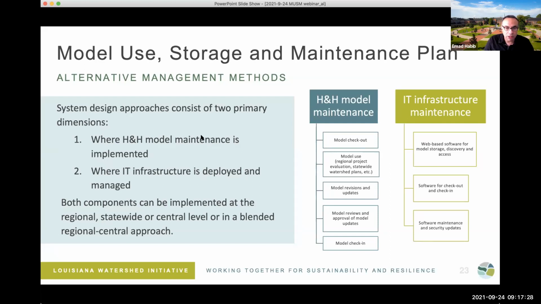Later on in the presentation, my colleague, Dr. Masalhi, will elaborate on the costs associated with these two components and what they really mean in terms of the different approaches.